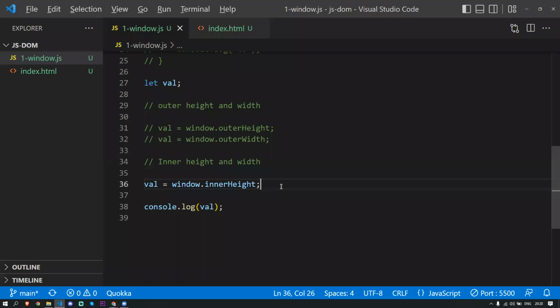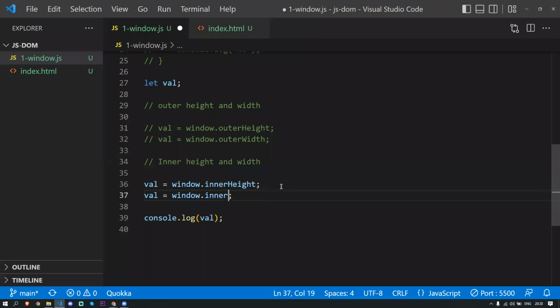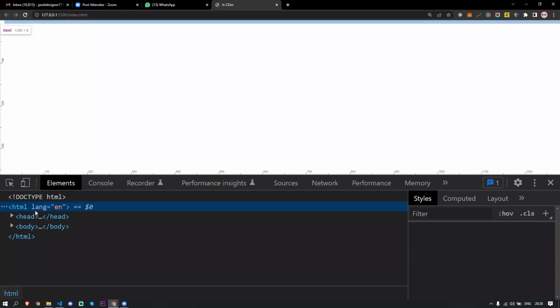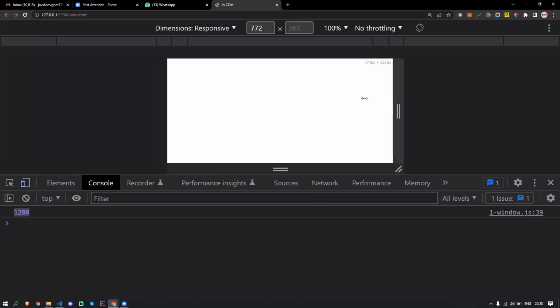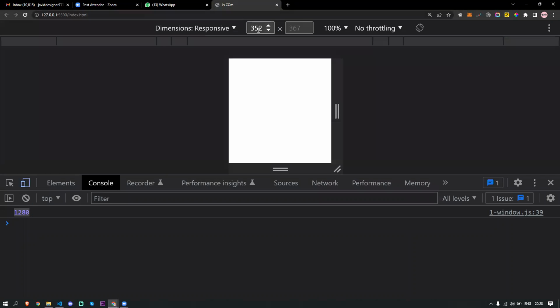Now I'm going to use the width, so the width is going to be inner width. I'm just going to check the inner width. Now it's going to return 1280. If I do it this way, now you see this is 352. If I do that, it's going to return the same value because it's checking from here to here only. Now do you understand how this works?